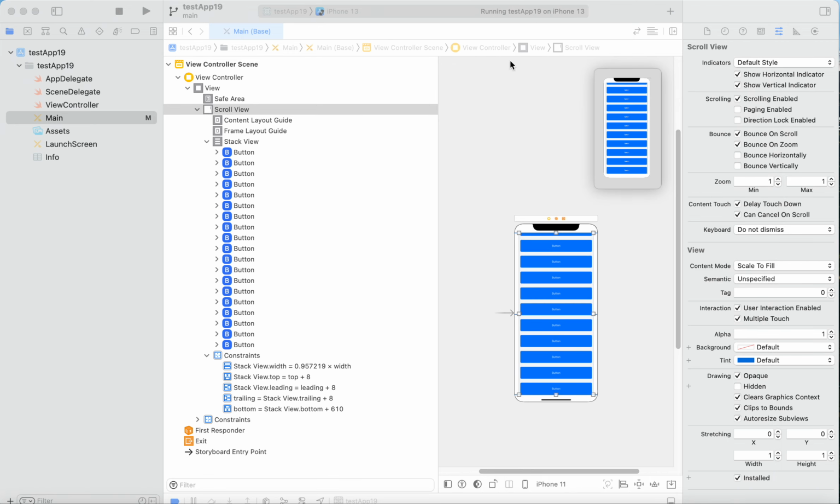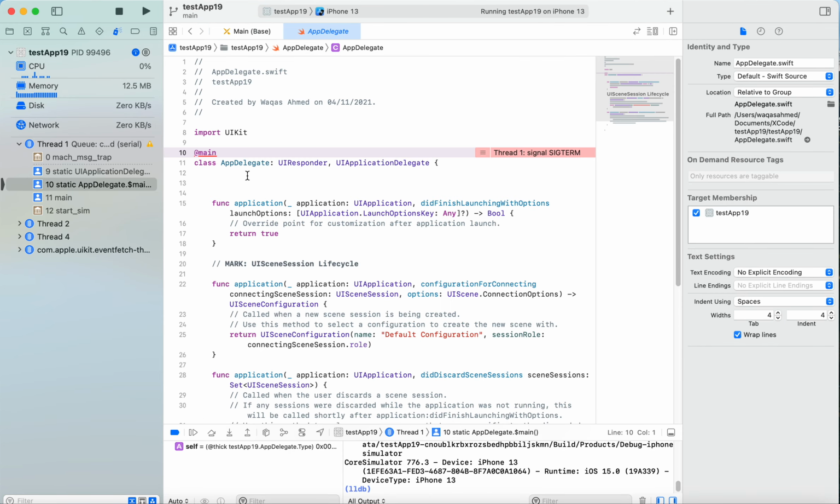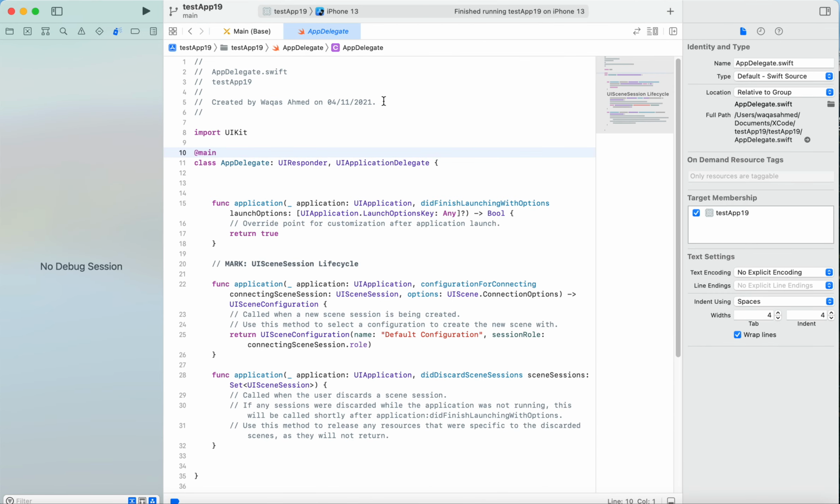So that's effectively how you take a scroll view, etc., and put some components inside.